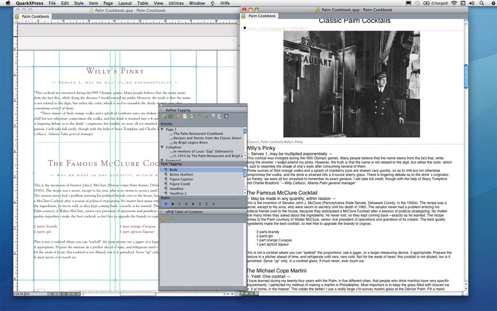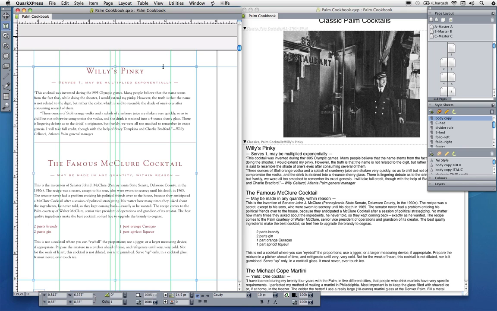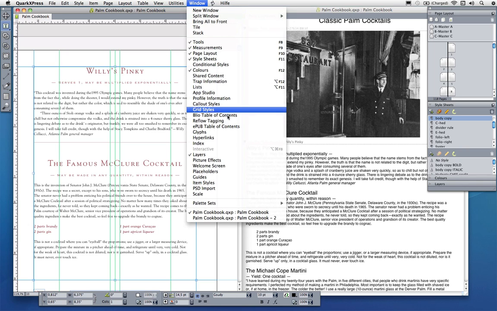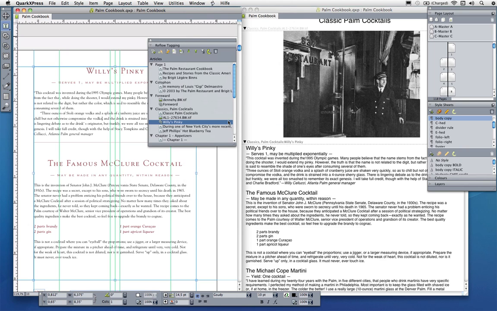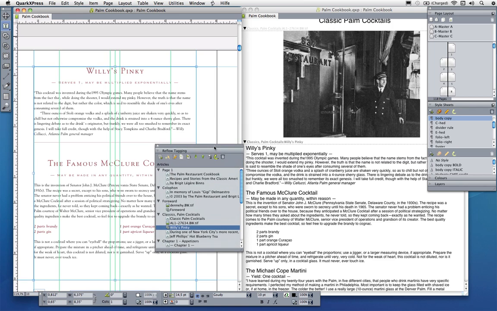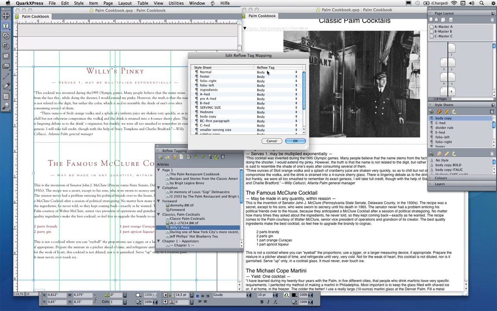To do that, it's actually quite easy. I'll just go into my layout here. I'm going to bring up the reflow tagging palette. And now I'm going to create a mapping rule. In that reflow tagging palette, instead of mapping this manually, I'm just going to edit my reflow tagging.